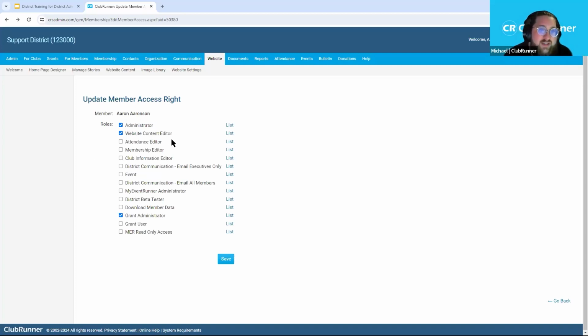Next is the attendance editor access right. This will specifically give an individual the ability to view and change the attendance records for the various clubs within your district. They'll be able to go in and manage the attendance, as well as access all of the different attendance reports that are provided.